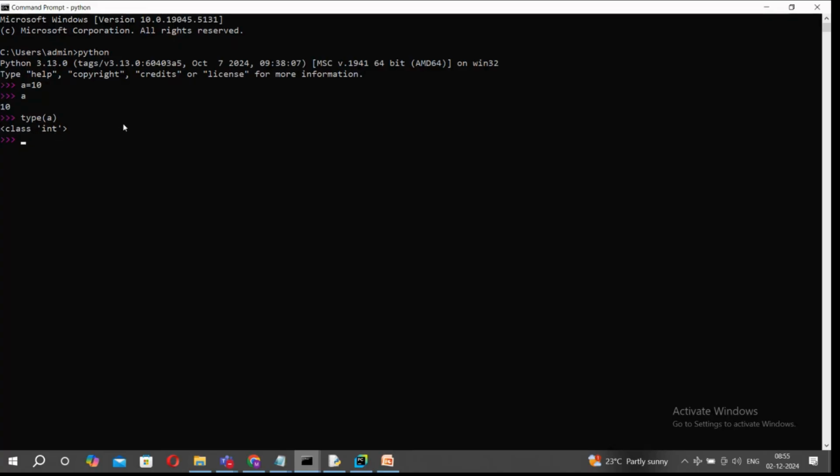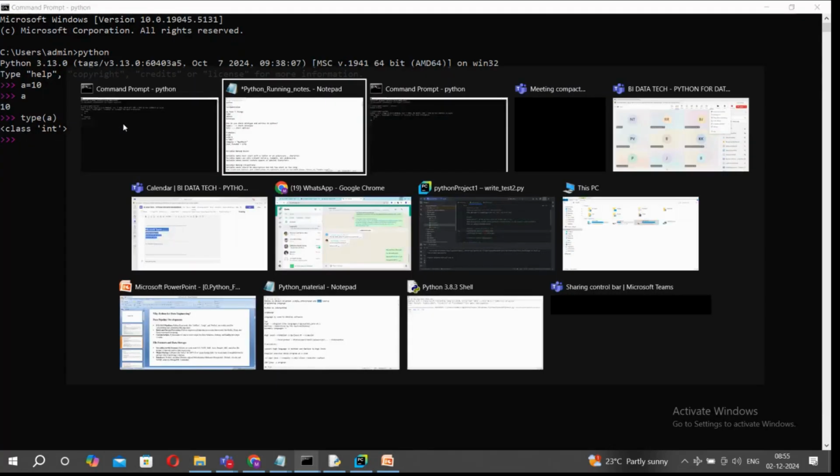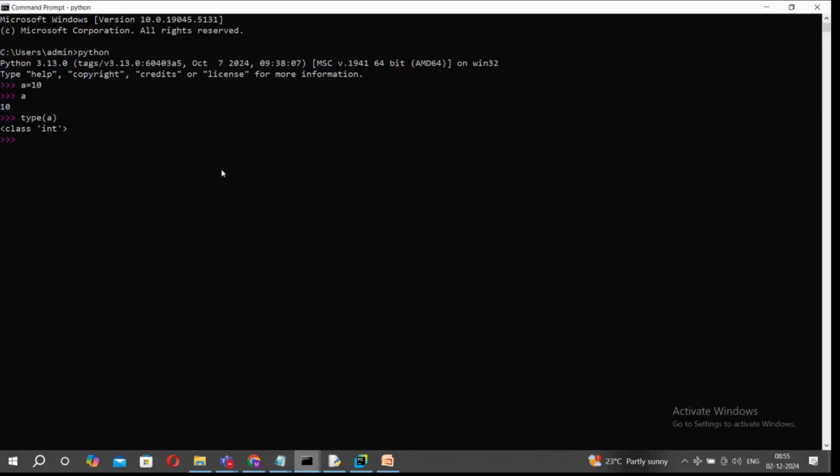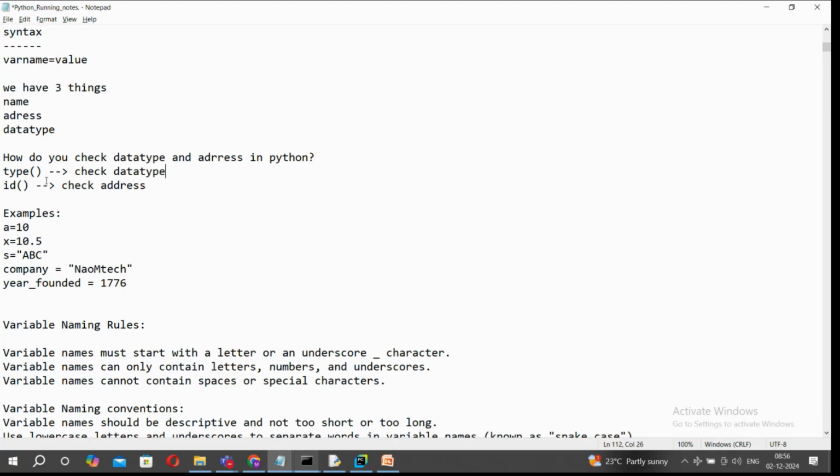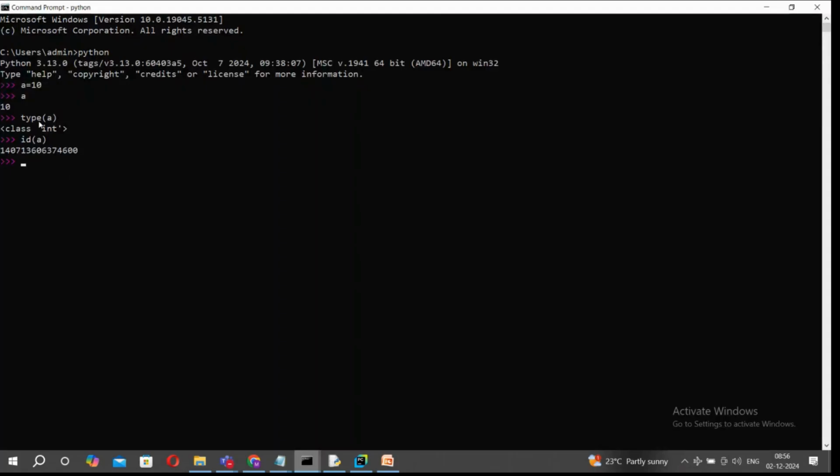So that's it. Next one after type, what else? id. If I want to find the address of a variable, I can simply say id of a. And this is the address of variable a here, friends. You got it, right? So this is the idea. If you declare a variable and want to check its data type, apply the type method. If you want to check its address, use the id method. Got it, friends?